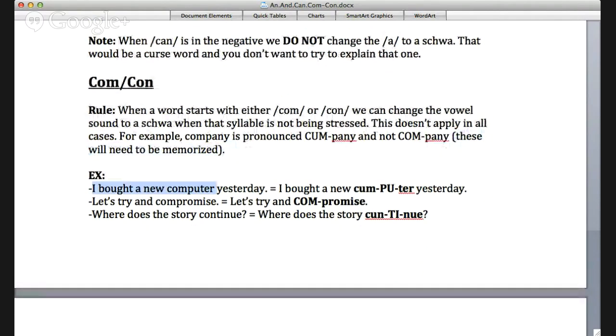So, for example, this is what I mean. I bought a new computer yesterday. This is what I'm saying. I bought a new computer yesterday. The stress is on the pu, so we say computer. We do not pronounce that computer. It's computer.